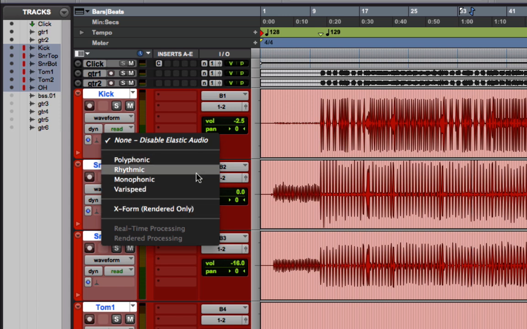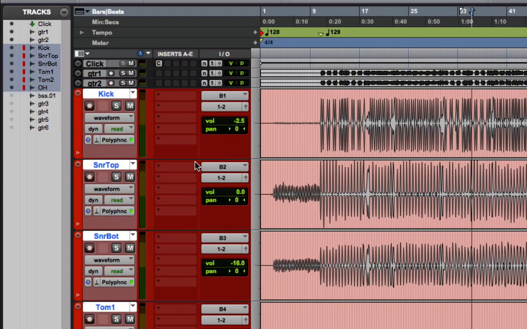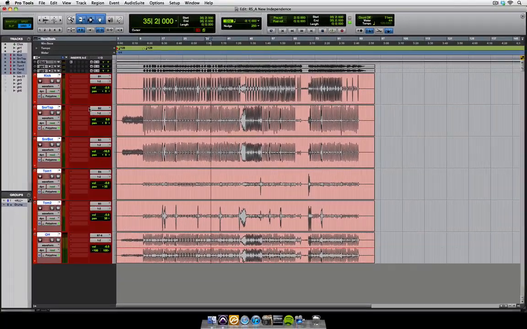However, I've found that there are fewer artifacts, particularly in the cymbals, in polyphonic mode. You can change back and forth between these settings at any time, so feel free to experiment and see what algorithm you prefer. After you select your preferred algorithm, the tracks will temporarily gray out as Pro Tools analyzes them.